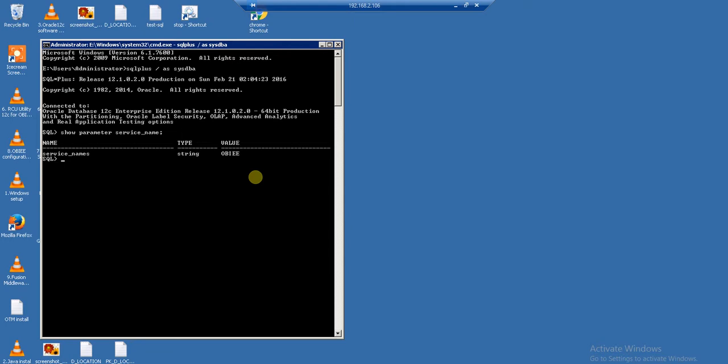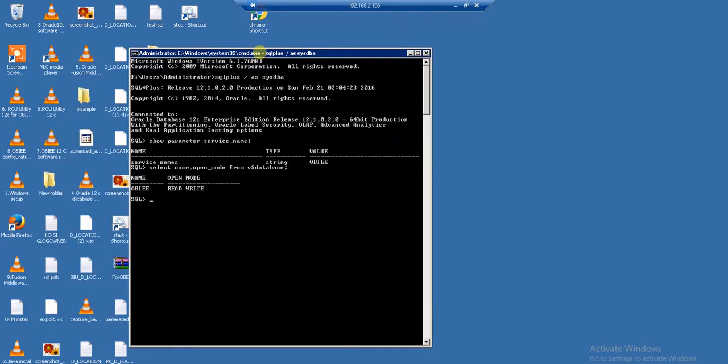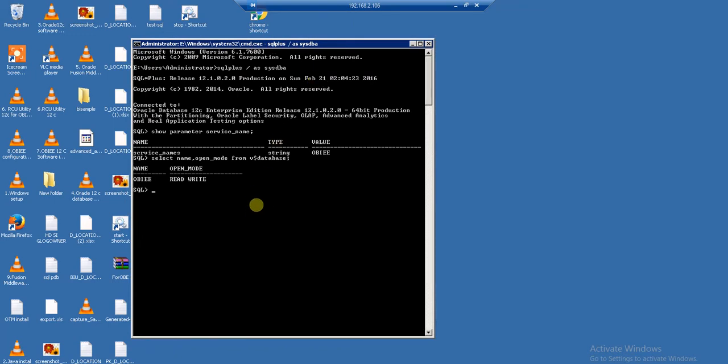The next command that I'll run checks the status of the database to see if it's open, and I'm doing this by running the following statement. Select name, open mode from database. Okay, let's see. My service is read write, and it's in open mode. This is the way that you determine that your database is online.